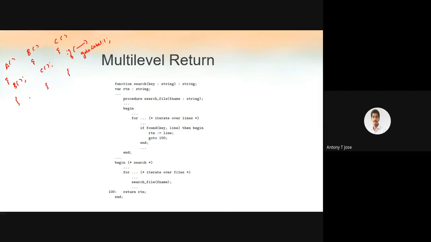In the main program, I'm calling a function called A, and in the next step there is a label, L1, and I'm writing some steps. So there is a label L1 here. Let's see how this executes.